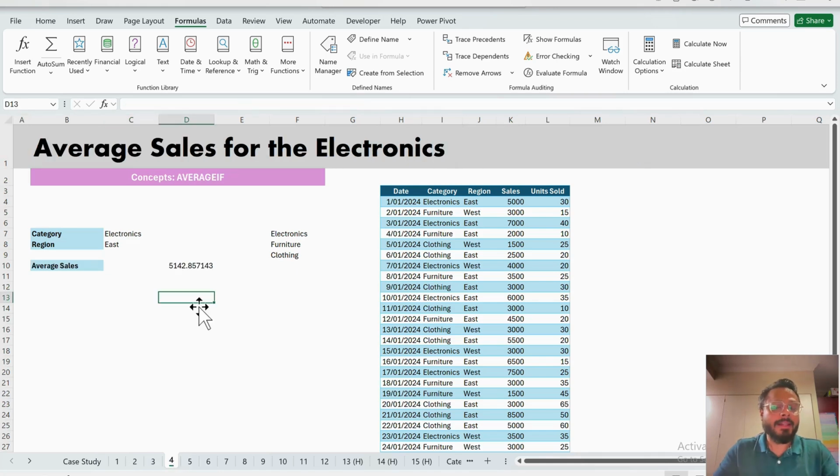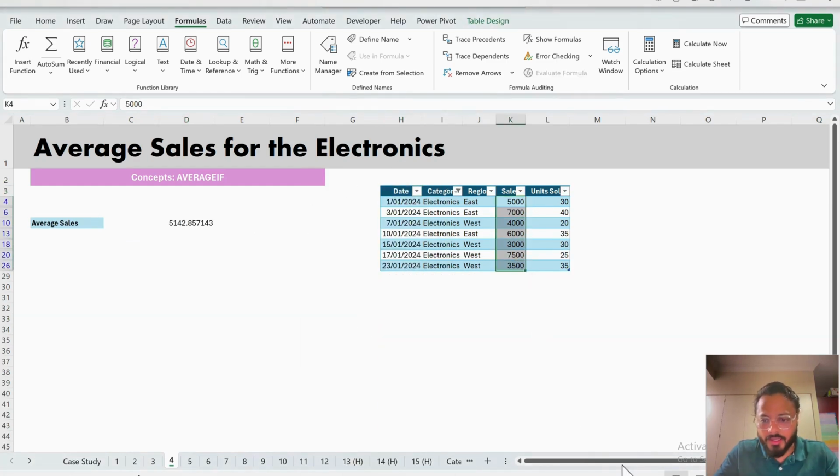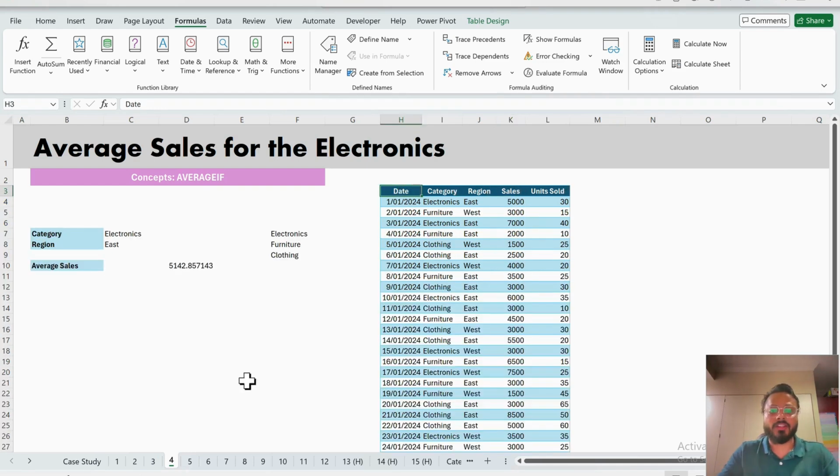Now let's try to understand what is my average sales for the electronics. So if I want to understand the average sales for electronics, if I filter this for electronics and see the total sales, here is 36,000, average is 5142. So my average sales for electronics is 5,142.85. How can we achieve that?